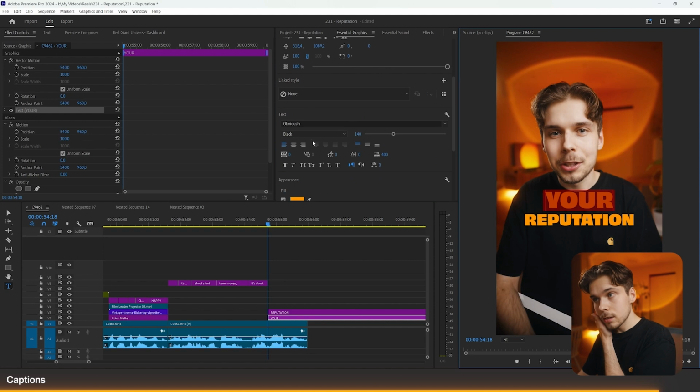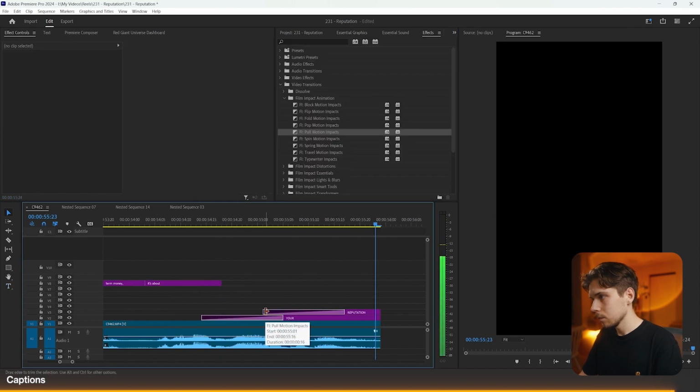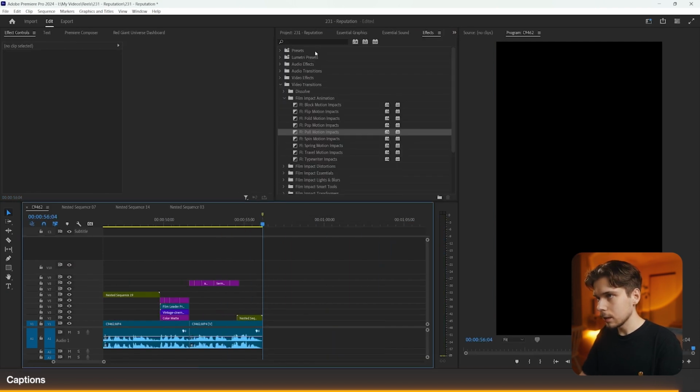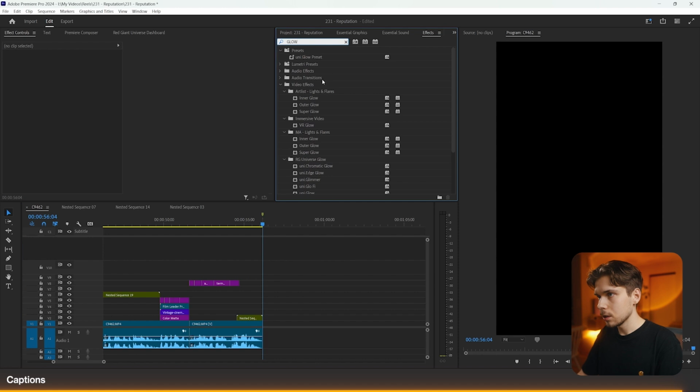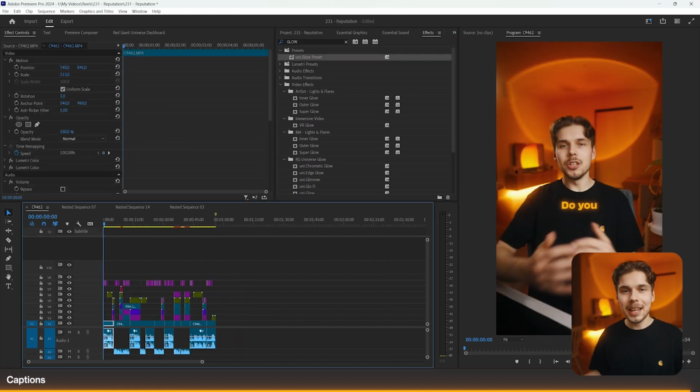Let's make this bold. Down to like 80. Your reputation. And nest and glow. Alright, and that is all of the captions completely done. And now we move to the next step, which is adding zoom ins.